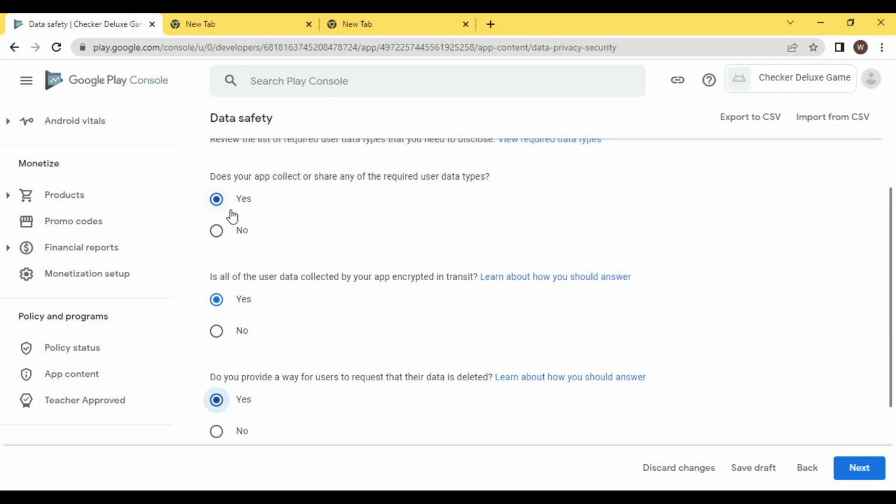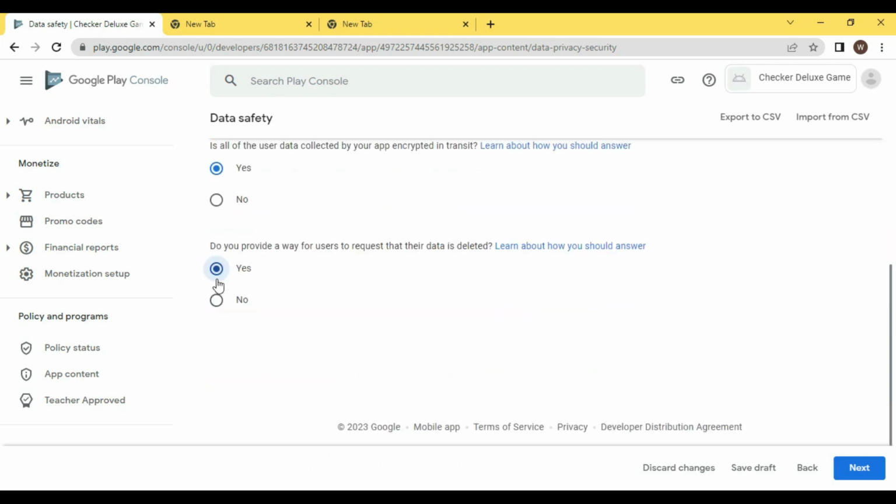I'll say yes. Why? Because if you play my game, exit the game, and come back, you can continue from the level where you stopped. Why is it so? Because it's using the device ID. It's just like shared preference. We store the user's data in the form of key values. So it collects user data of the phone, like the phone ID. Then you say the user data is encrypted, because nobody can access or hack it online.